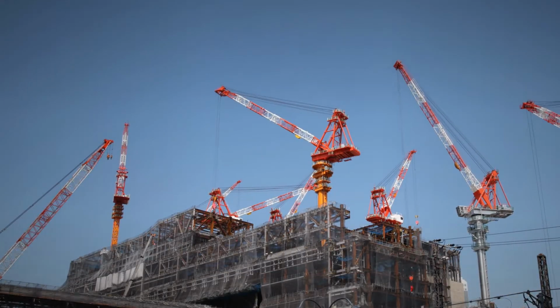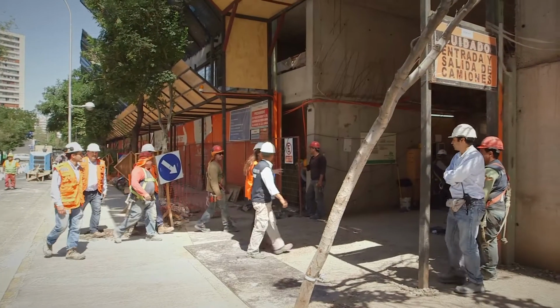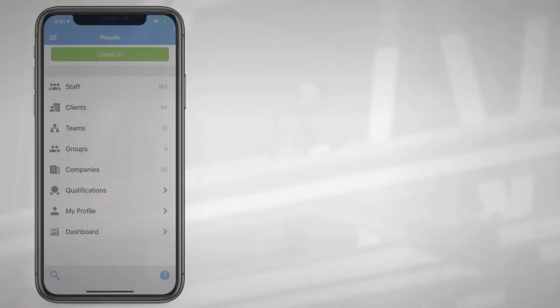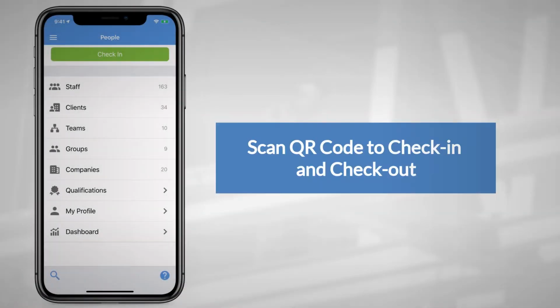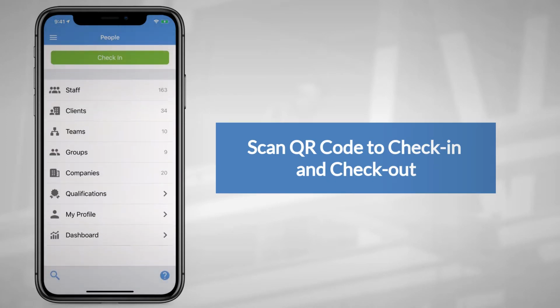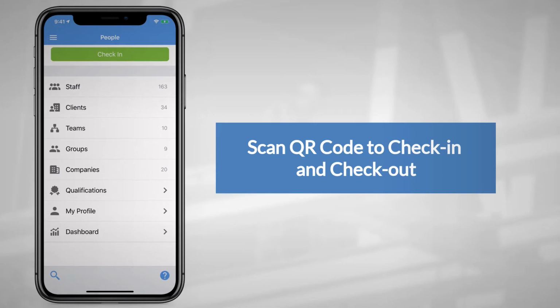To help enable visibility on movement around the worksite, Novade has developed a new location feature. When workers enter an on-site location, they can check in easily by scanning a QR code. This check-in will be automatically recorded in the system, removing the need to manually log each entry and exit.